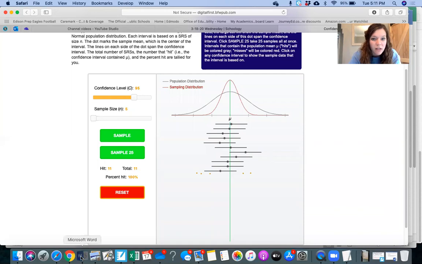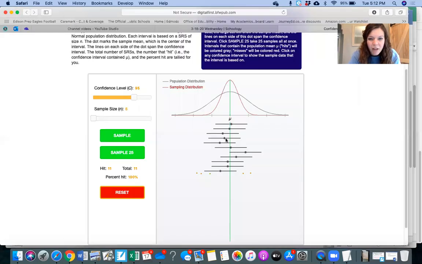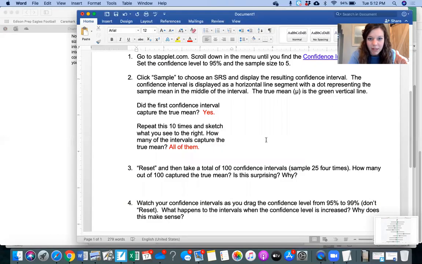Okay, so let's answer that. How many intervals captured the true mean? Oh, red, sorry about that. So all of them did, okay. And then I'm just going to screenshot this real quick so that we can see, hopefully this will fit within the space that I have delegated for it. So I'm going to copy and paste that in here in just a second.